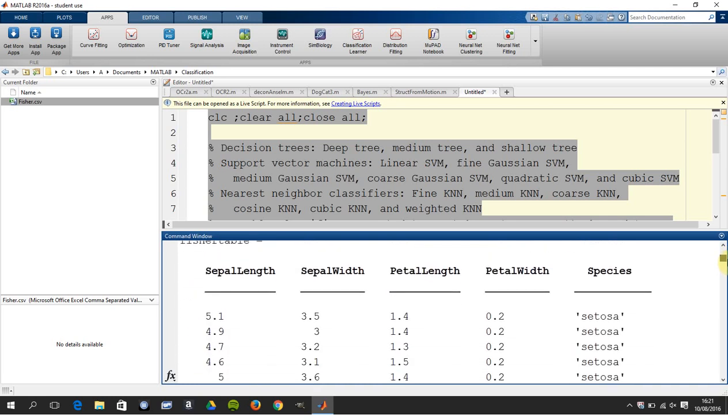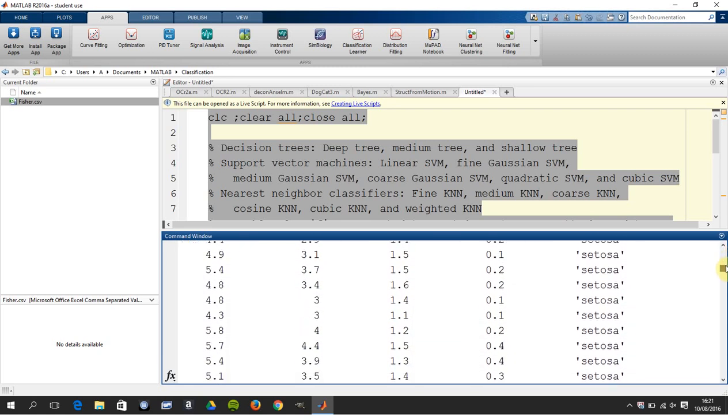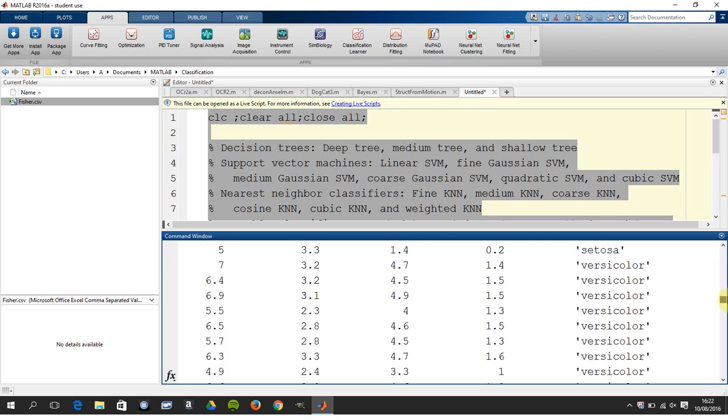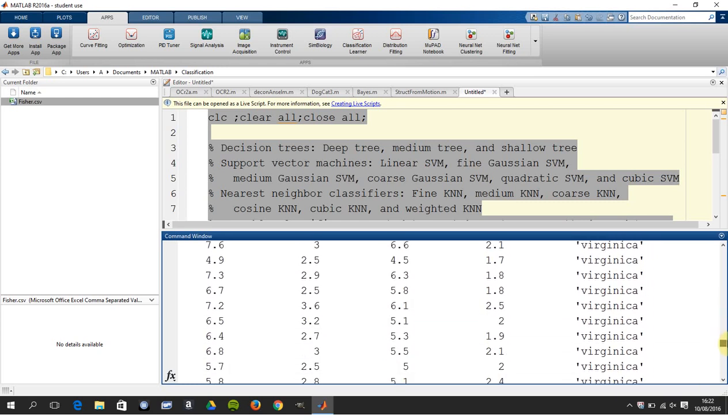So if you haven't seen this before, Fisher was a famous scientist, and he wanted to classify 3 different types of irises. So he looked at sepal length, sepal width, petal length, and petal width. The first 50 in the data set are Setosa. The second 50 are versicolor. And the third 50 are Virginica, and we just want to classify that.